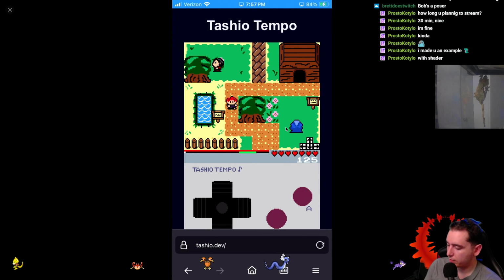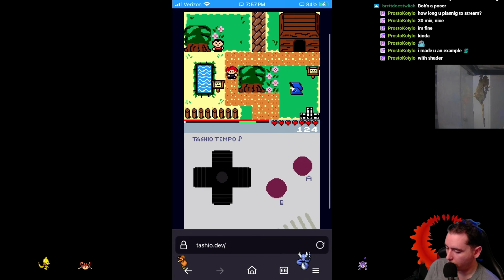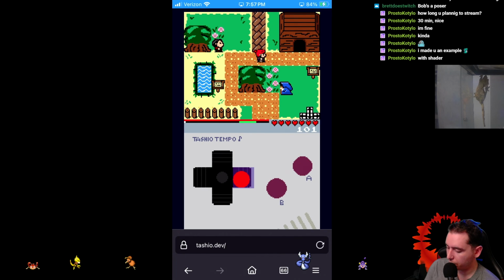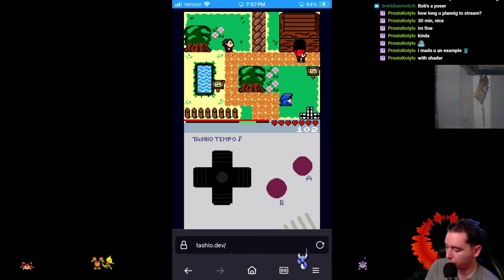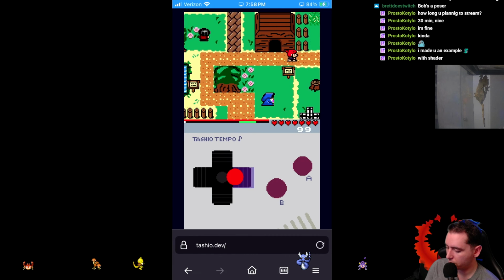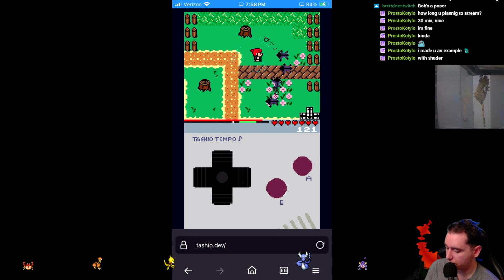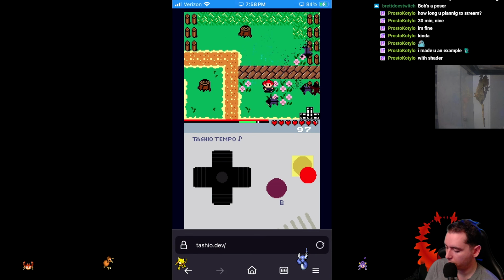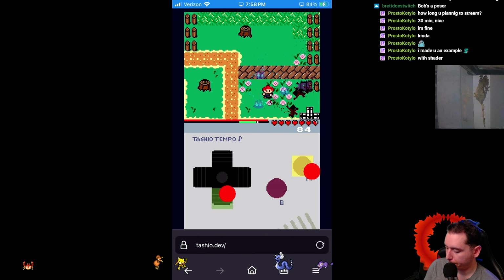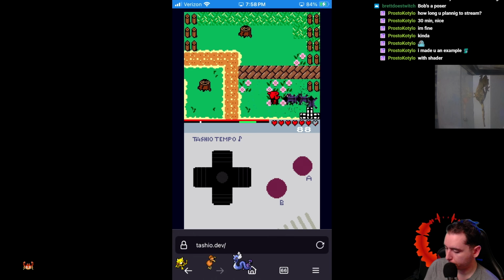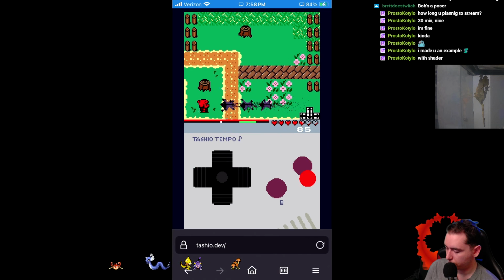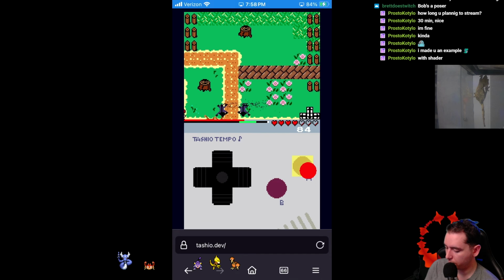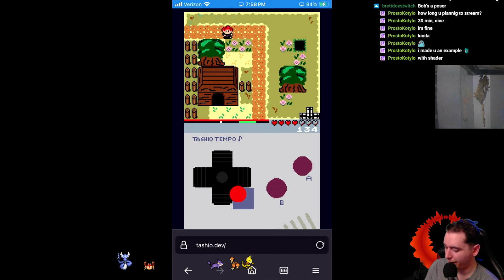Okay, so we've got our debugging turned off. We still render the button presses, which I'm fine with. It's good for now. And we have spellcasting working on mobile now. Sweet. Uh-oh. Uh-oh. Okay. Sweet.